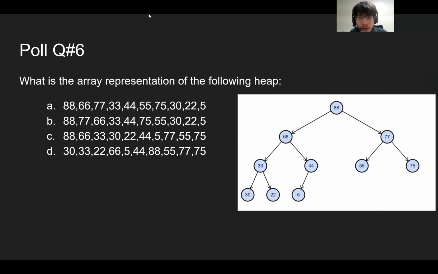Okay, well, let's figure this out. So clearly 88 is the root, right? And the root's going to come first. So 88. Then our left child is 2i plus 1, and our right child is 2i plus 2. So it's 0 times 2 plus 1, and 0 times 2 plus 2. So we have 66 and 77. Okay. And now from position 1, we have 2i plus 1 is 3, and 2i plus 2 is 4. So now we have its children, 33 and 44.